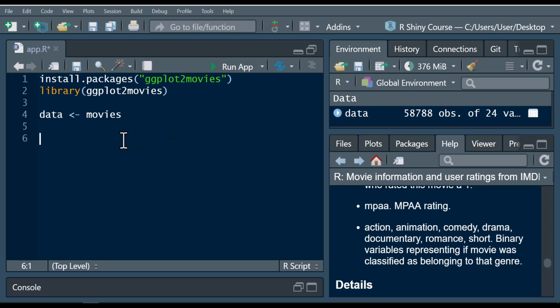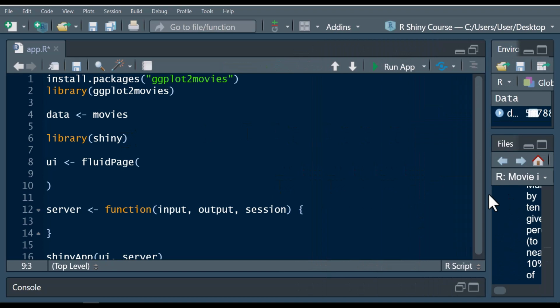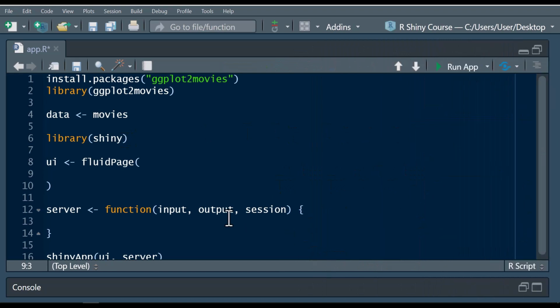Now we already have our data ready, so we are going to call our boilerplate, hit tab, so we can get started. So we are going to first of all start with the UI, the user interface as usual.